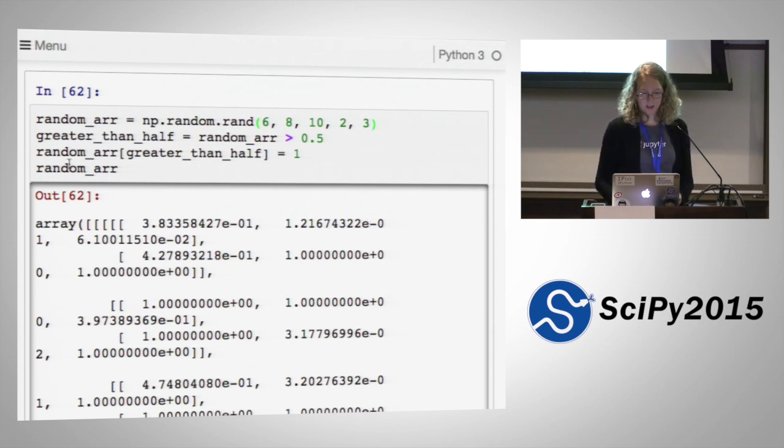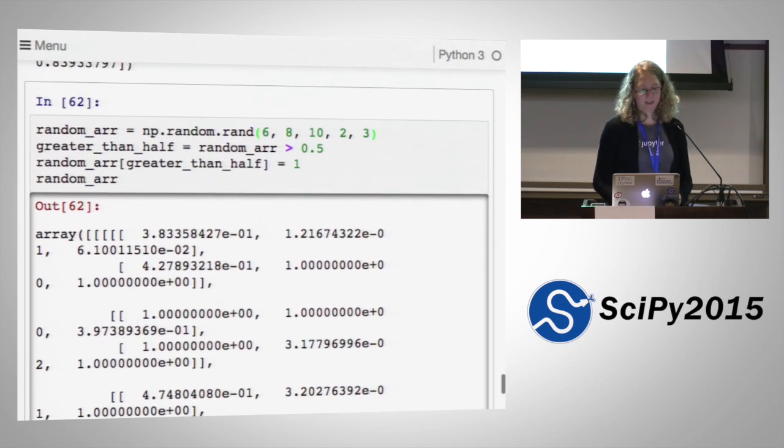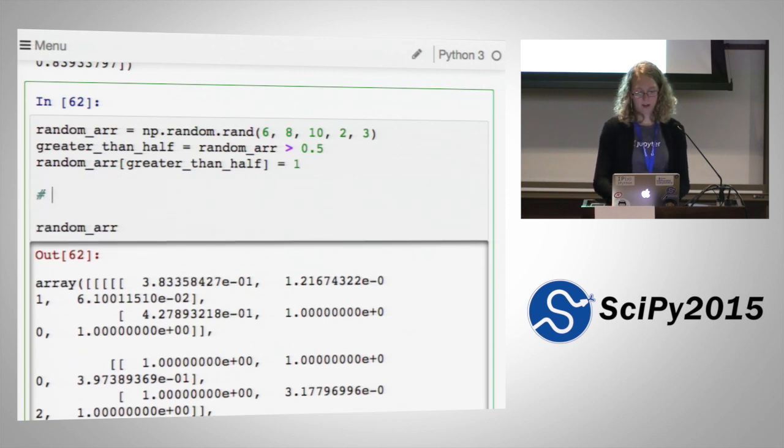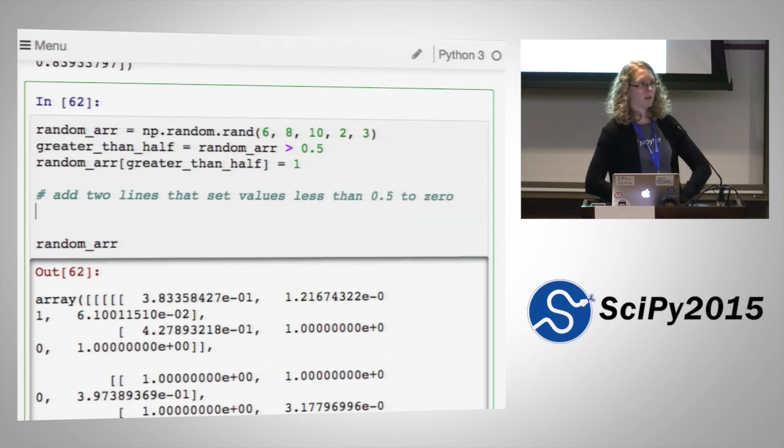Before we move on to the next thing, we're going to do a quick exercise, and we've already started it. I want you to copy this code, if you've been following along, and then additionally add two lines here that set values that are less than 0.5 to 0. So that when we take a look at random R after doing this, we should find that all of the elements are either 0 or 1.